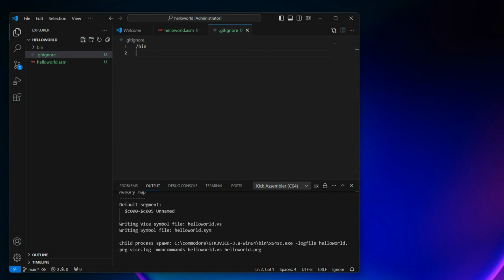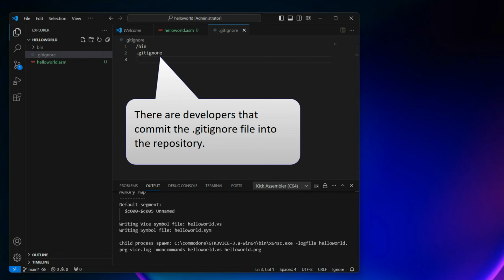We also want to ignore ourselves. So .gitignore, press Control S, and that'll turn gray. And you'll notice that the number in the version control icon now is a 1. The only file we want to put in version control is our helloworld.asm.